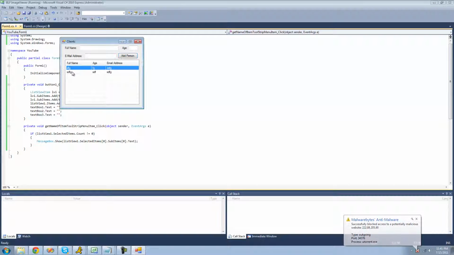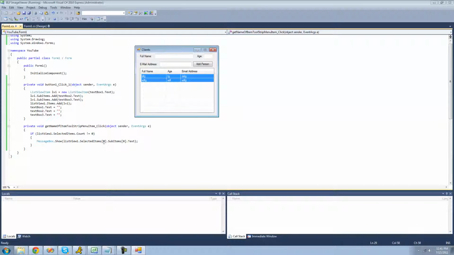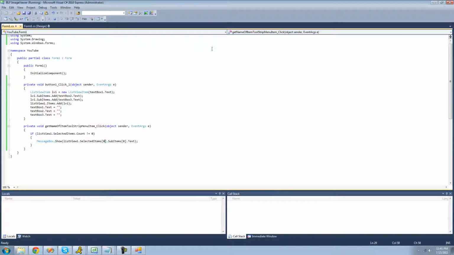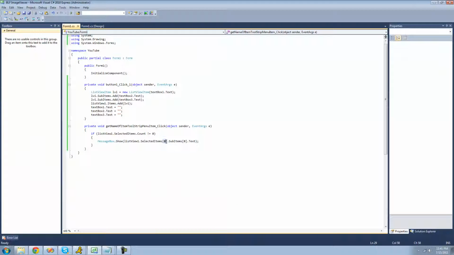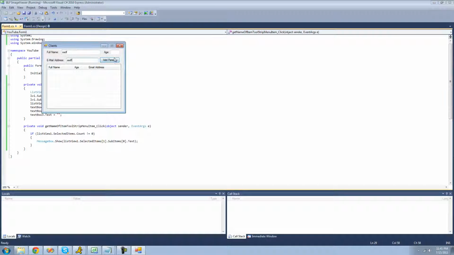So now if we select both of these, we're only going to get DFG. Yeah, and not another one, because we only tell it to get the first item selected. If we wanted to get the second item selected, we just put a 1 there. Got another one. So now we should get ASDF, because that was the second item we selected.